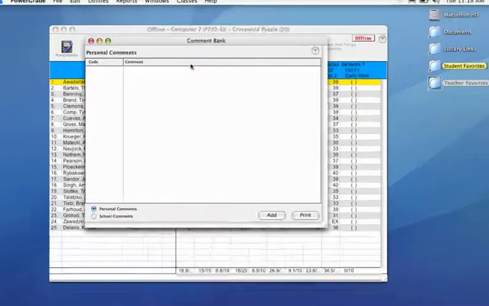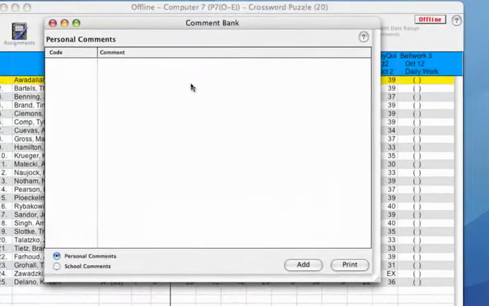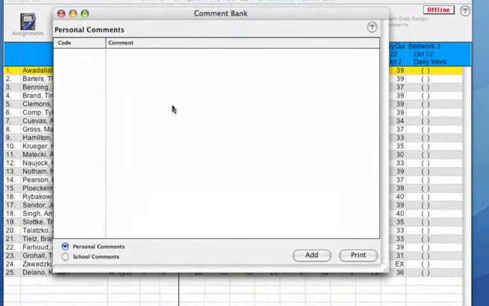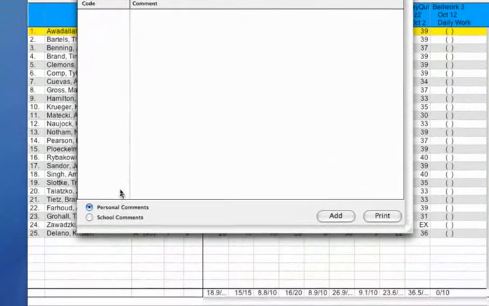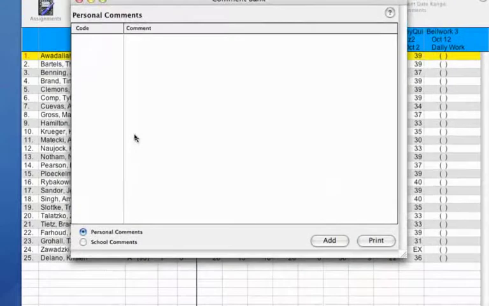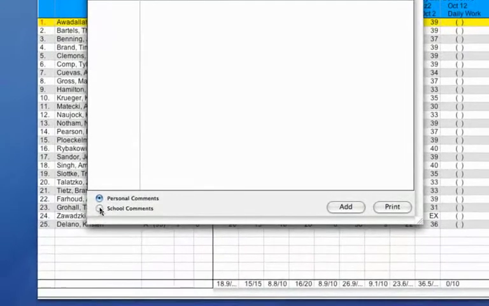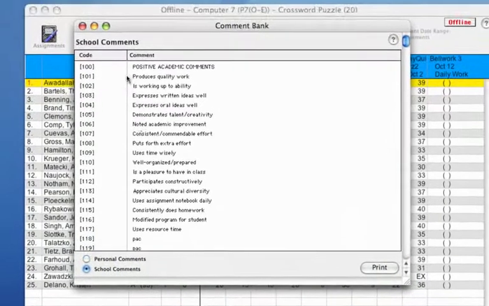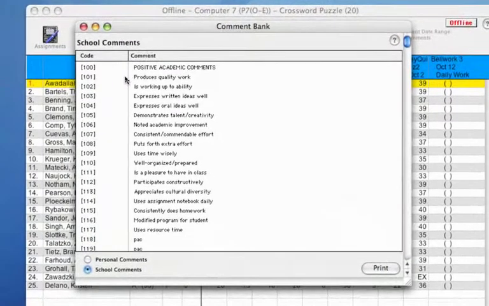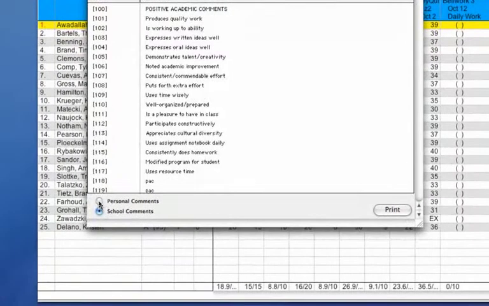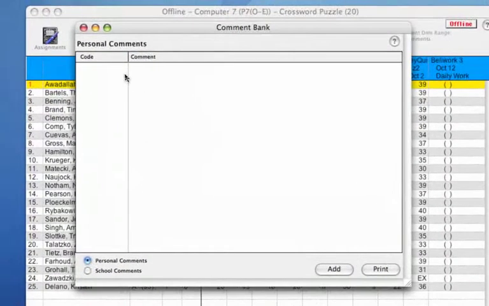Now what this does is this opens a comment bank window that allows you to view comments in two different banks. There are the personal comments, which is what we're going to add. And if your school has chosen to do so, you might have some school comments listed in there as well. If your school does not have school comments, you may want to talk to your principal or talk to your Power School go-tos in the building and see if there's going to be a school comment bank created. For purposes of this screencast, we're going to talk about adding personal comments.